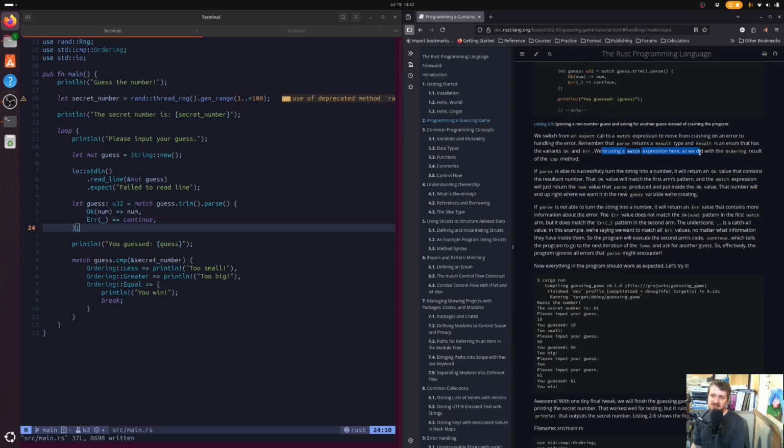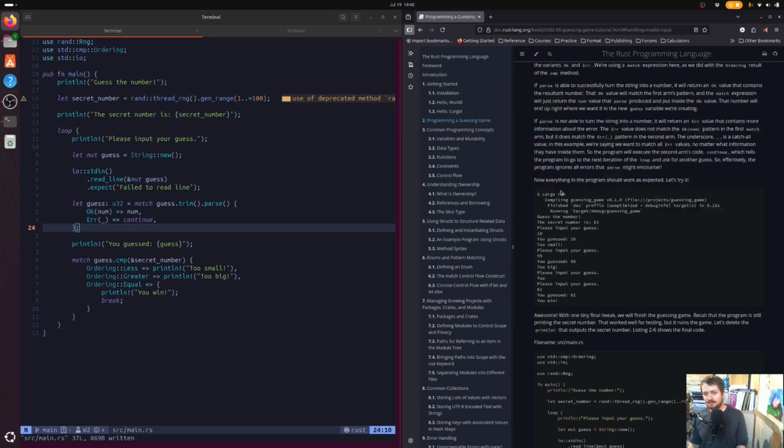We're using a match expression here, as we did with the ordering result of the compare method. If parse is able to successfully turn the string into a number, it will return an OK value that contains the resultant number. That OK value will match the first arm's pattern, and the match expression will just return the num value that the parse produced and put inside the OK value. That value will end up right where we want it in the new guess variable we're creating.